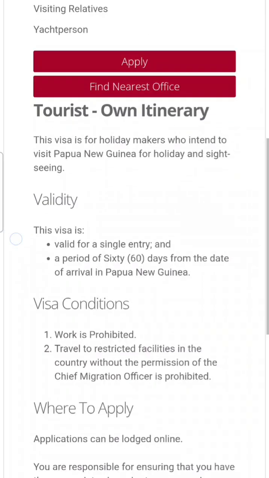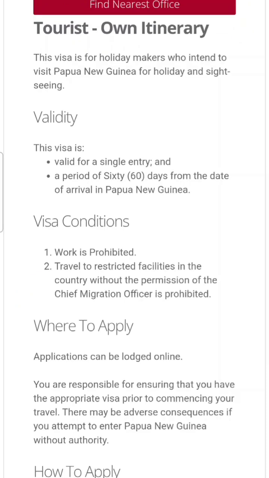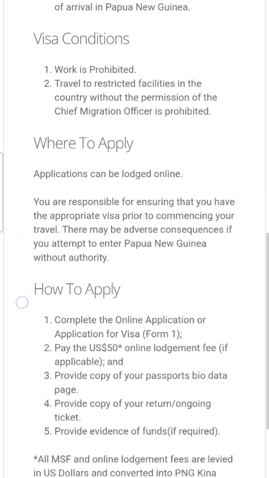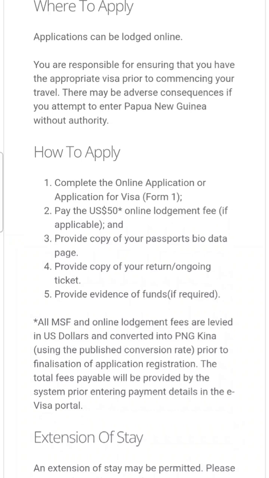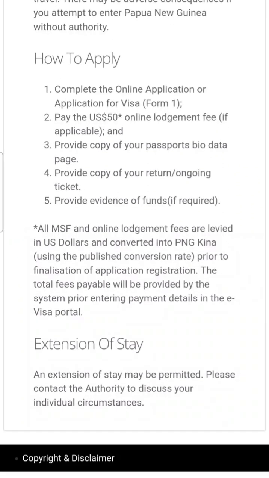For every kind they have the validity, how many days, how many entries, and how to apply. Fees are also given, for example this one is 50 USD, and what you need, like your passport, your return or onward ticket, and proof of funds.